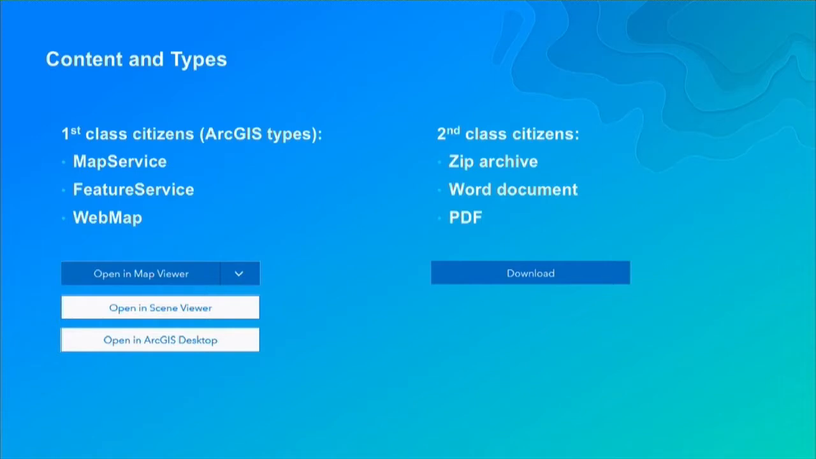I like to think about portal items being in one of two broad categories. In the first category, you have these ArcGIS types. These are things like map services, web maps, etc. You can see in the screenshot from ArcGIS Online that the portal actually knows what a web map is. So it can give you intelligent suggestions like opening it in a map viewer or opening it in desktop.